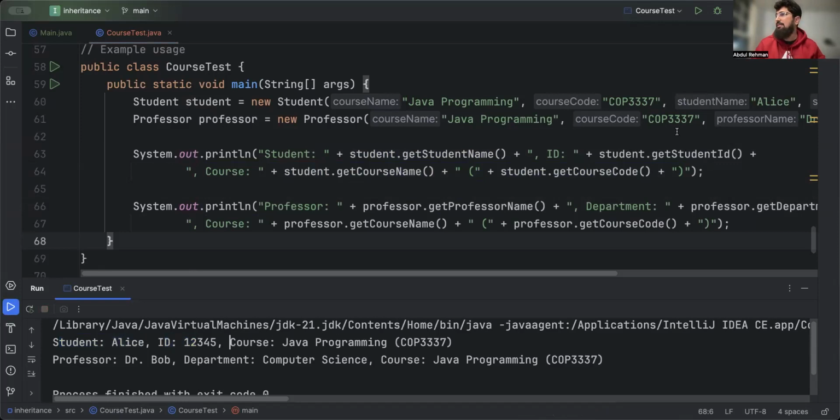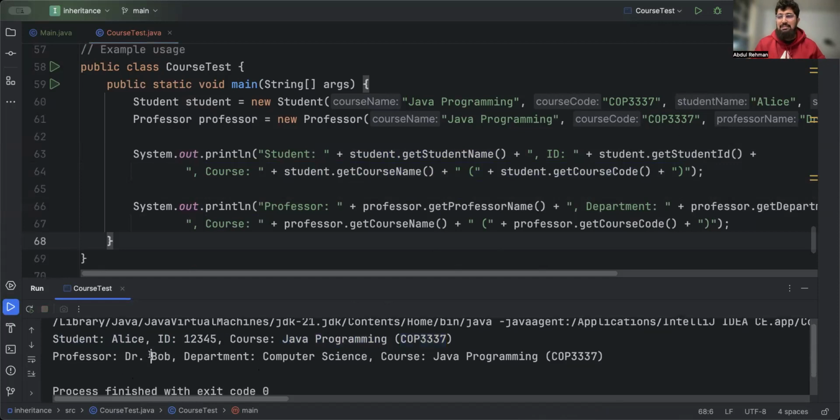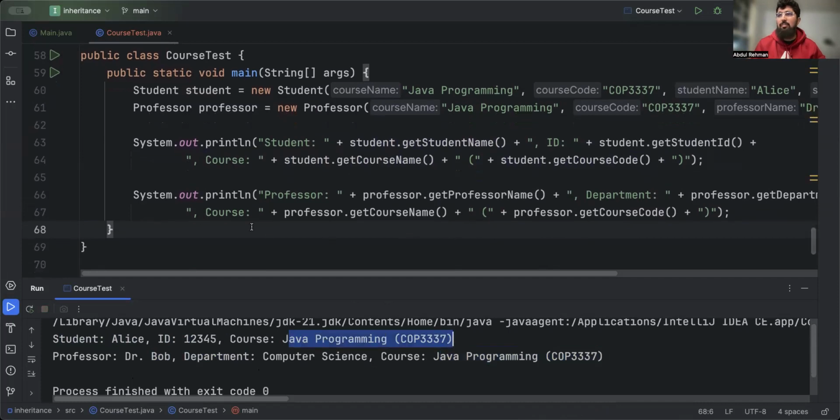This is what we passed manually, but if you want to make it dynamic, you can create an array or ArrayList to receive many students. It's up to you. I just wanted to give you an example of inheritance. That's why I'm not making it a little bit complicated. It's just a quick one. And then this one is Java programming and COP337. It's the same thing, Professor Bob, Department of Computer Science, and this remained the same because I passed both the same. So I hope it makes some sense.